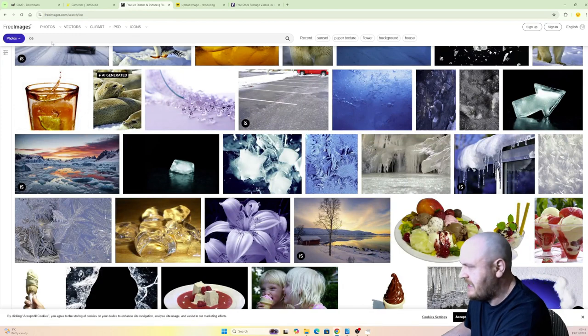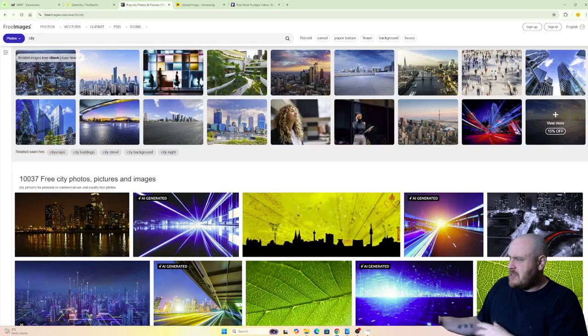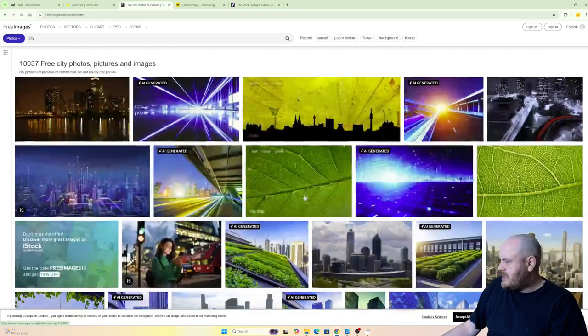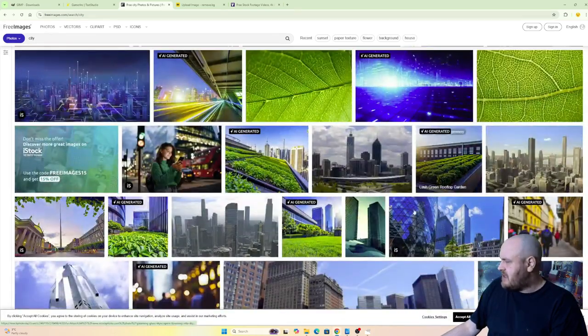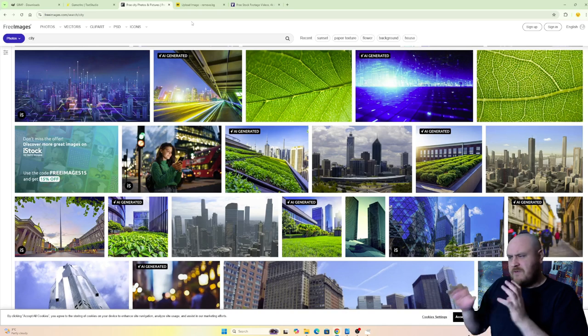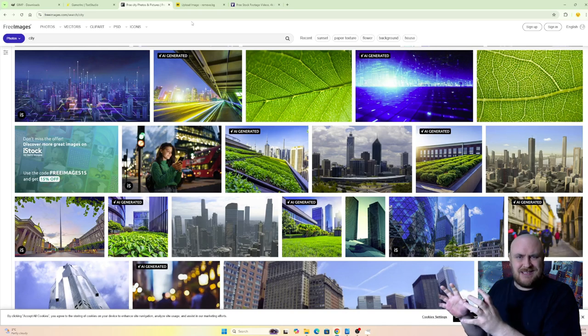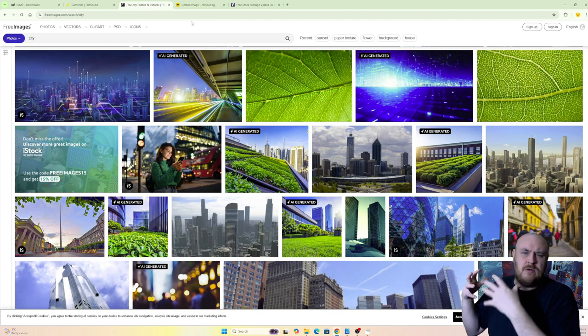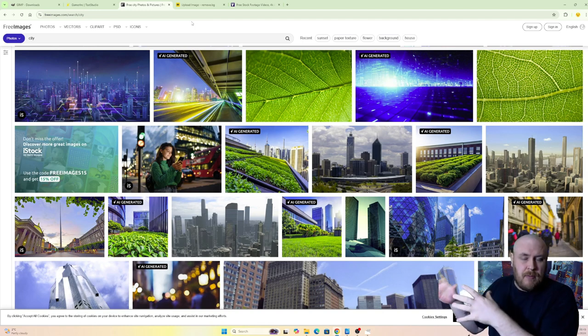You can go into City, and I'll keep this brief, freeimages.com, and you can see here it'll have some city images and maybe some nature. You can get some nature images as well. So you've got the background, you've got the text that you're putting for your image to pop out.